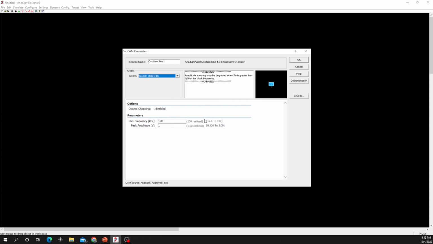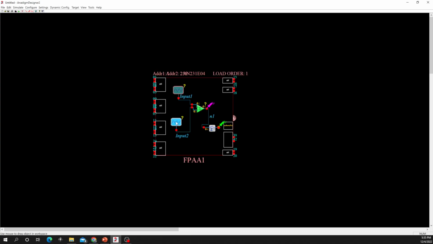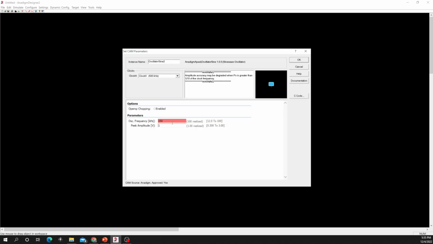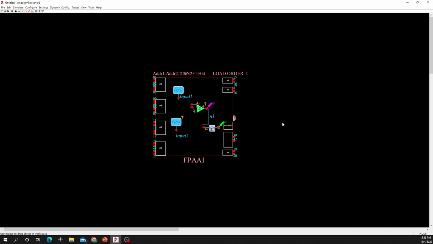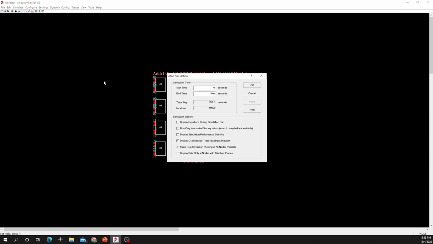Look at here, same amplitude. Right now you can lower it even to 12 kilohertz. Let's say we lower it to 30 kilohertz, no troubles, and just click OK. Then you can run the simulation again to check what will happen. Since right now they are running at a much slower frequency, we can increase the end time to maybe 20 milliseconds.